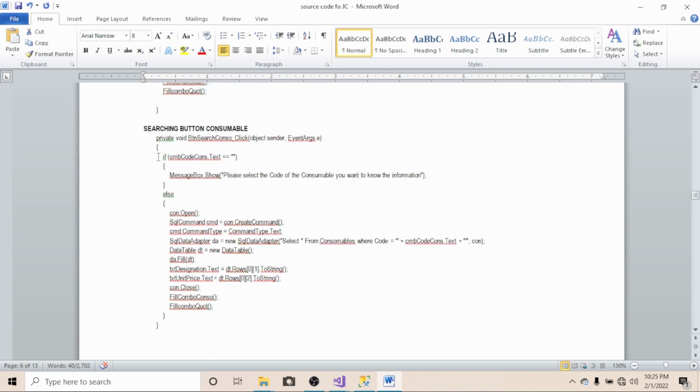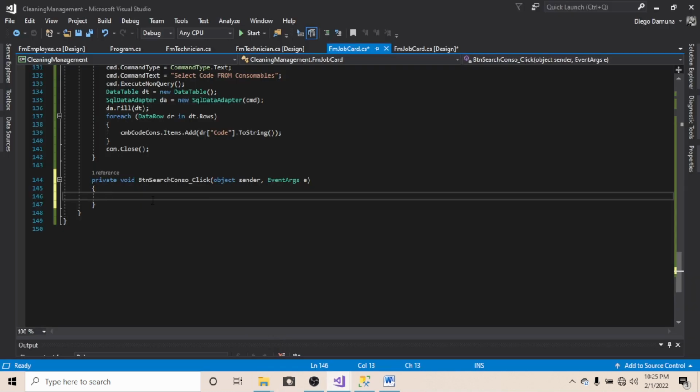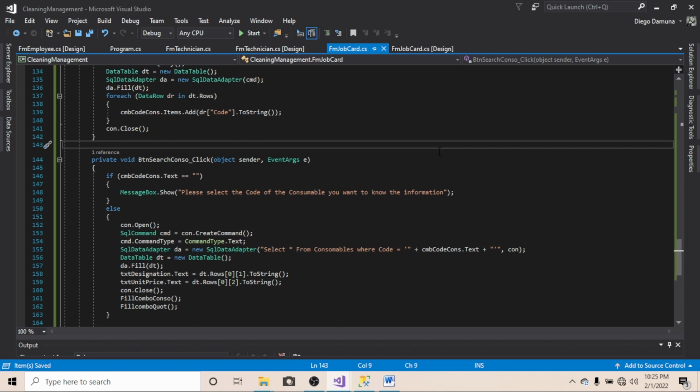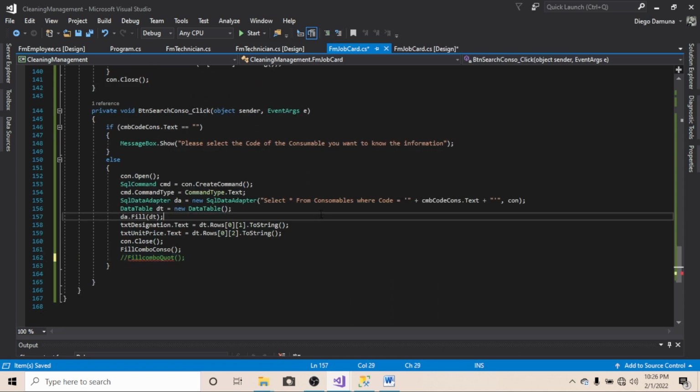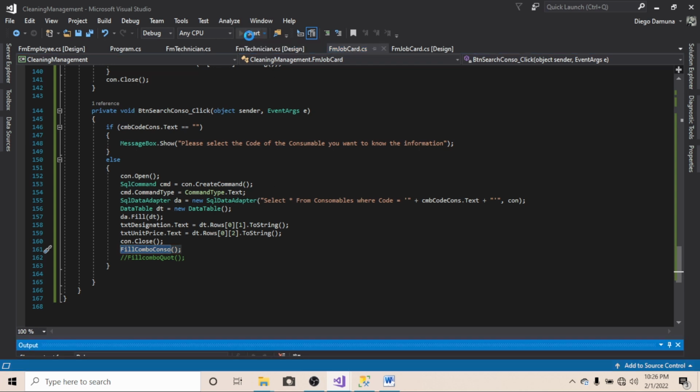So I'll come from here. Take this. Let me paste it. Let me just comment this line here. It's not useful for now, we'll make use of it later. And then after we've done that, we have to refresh our combo box. So this is the meaning of this code here. Let me then execute.